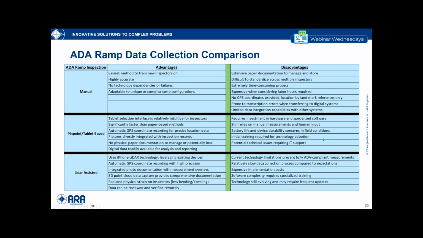It's still a manual measurement, still has human input. You could have battery life and device durability issues in the field, though they're not, because they're ruggedized tablets, that's not a very large problem. You have initial training, but again, push button is not that difficult. And sometimes you have technical issues. We ran into a cell phone tower issue where we had no cell phone connection and the program was locking up on us. So you can still have technical issues with the tablet-based solutions.